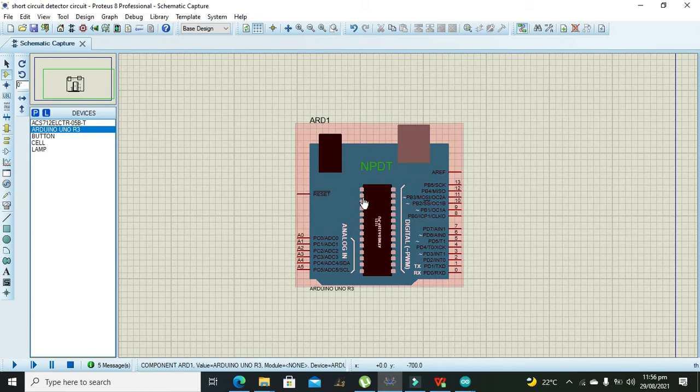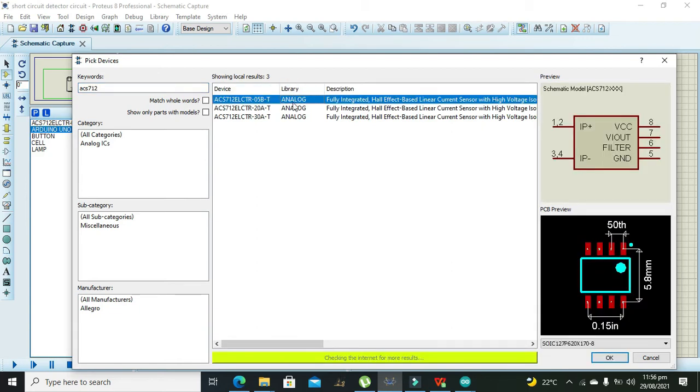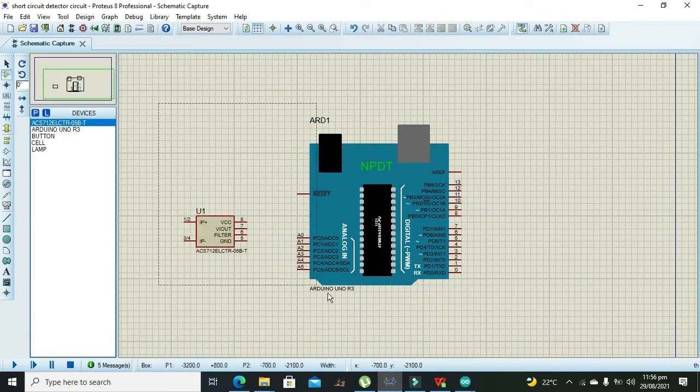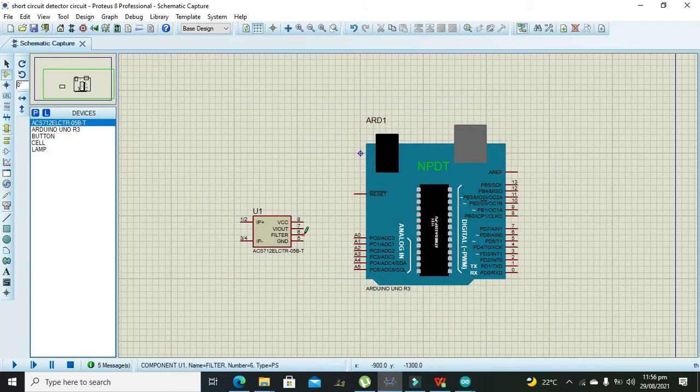After you have taken Arduino Uno, search for the ACS712 current sensor. So this is our analog current sensor. Now you can see two sides of this current sensor. The right side is connected with the Arduino, and the left side needs to be connected with the power circuit through which we are supposed to measure the current.